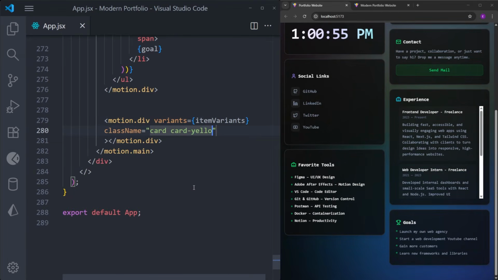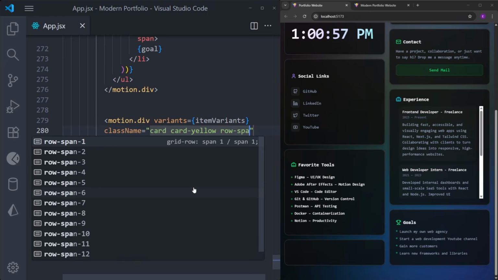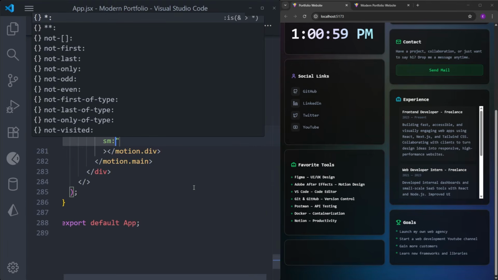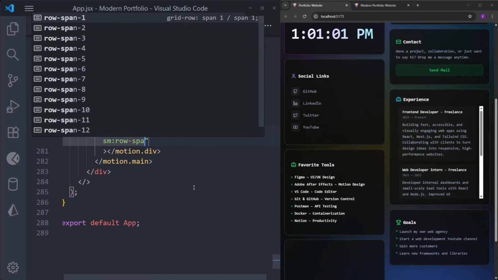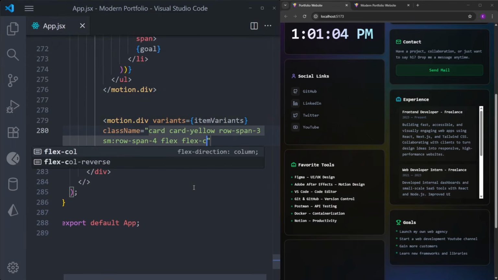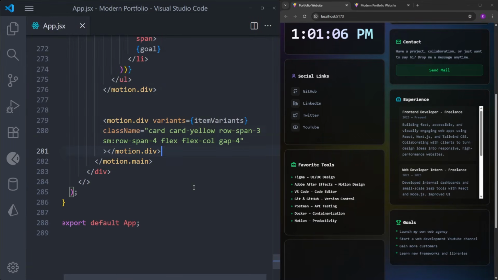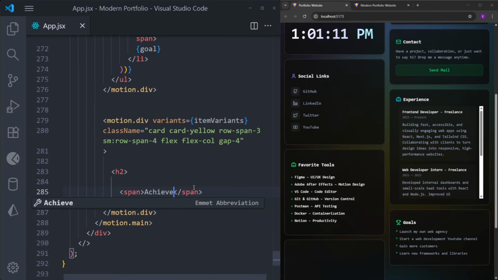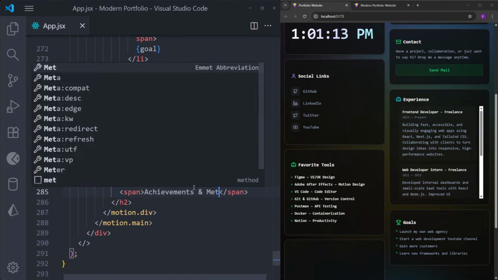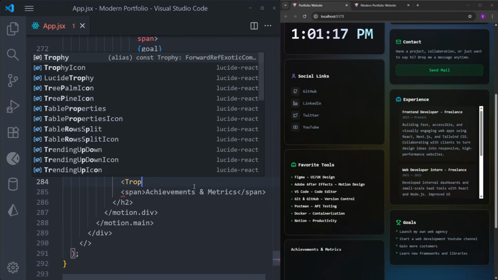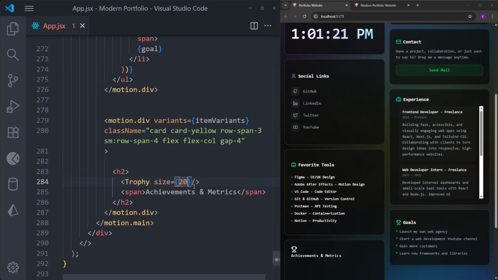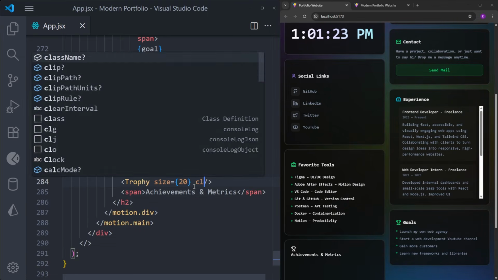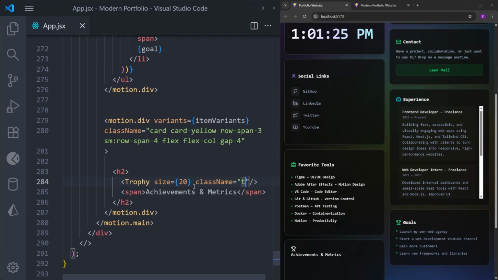With a yellow this time. It's going to take 3 rows, and after the small breakpoint, it's going to take 4. Flex column, gap of 4. Let's say achievements and metrics. Use a trophy icon, make it bigger, and let's make it yellow.